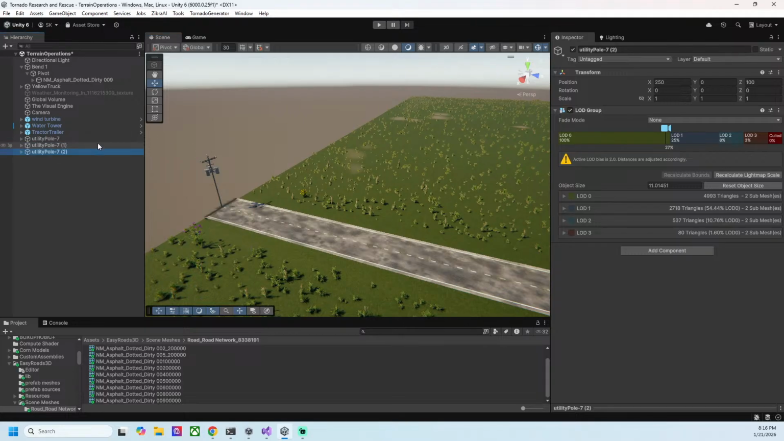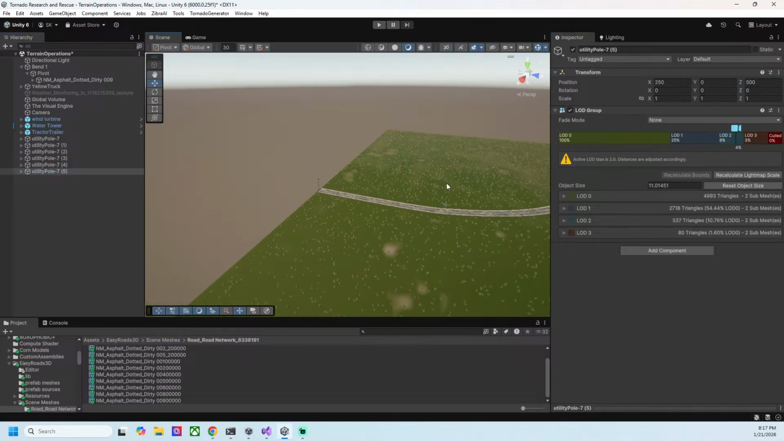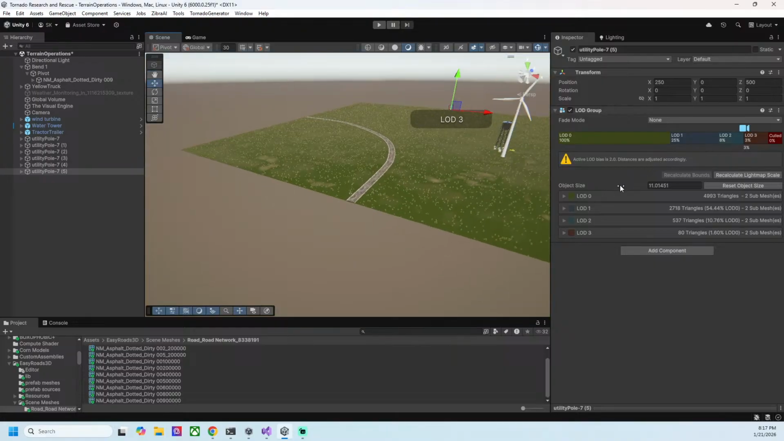So we'll duplicate that, and now we'll set this to 200. Duplicate, 300. And then we're going to have a bit of a tricky task next. I'll tell you what it is once we get to it. 400. And 500. Alright, so we can see our utility lines are nice and evenly spaced 100 meters apart.